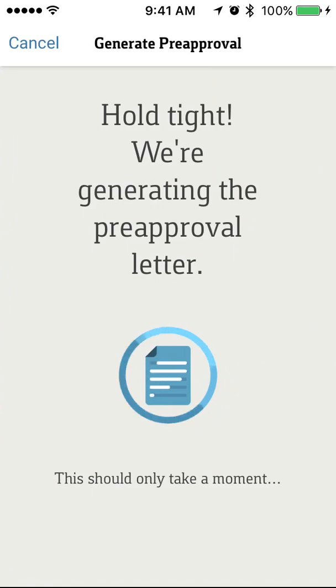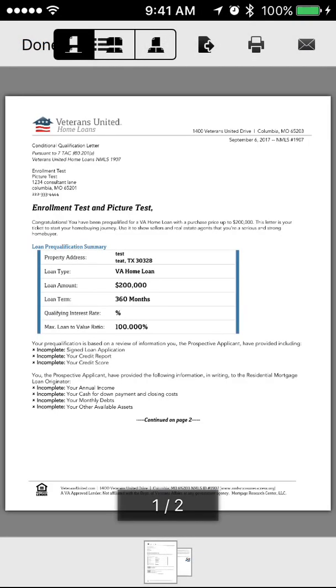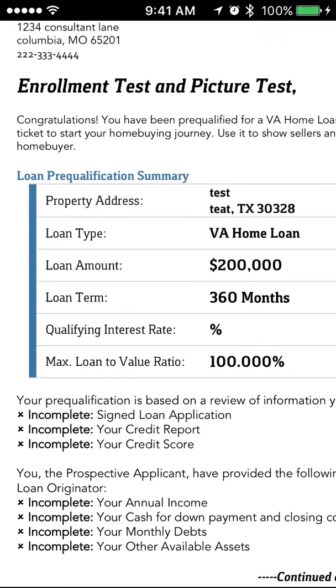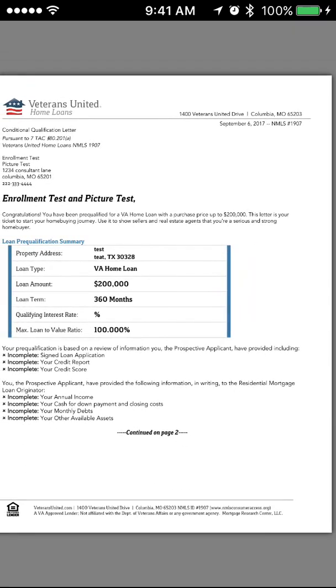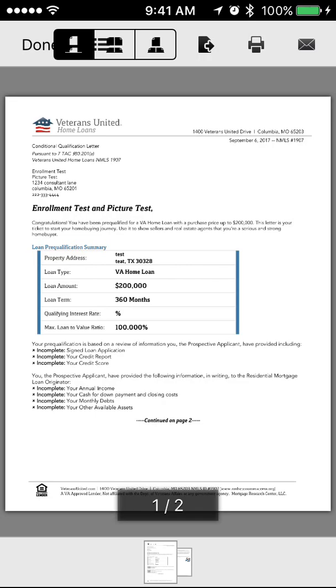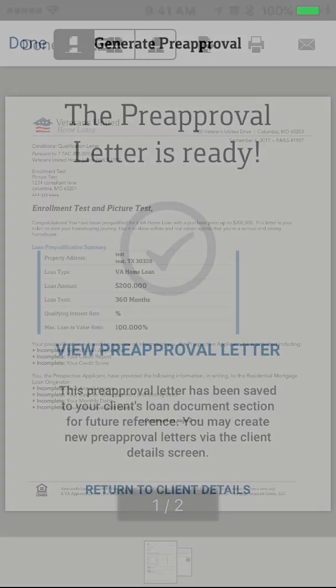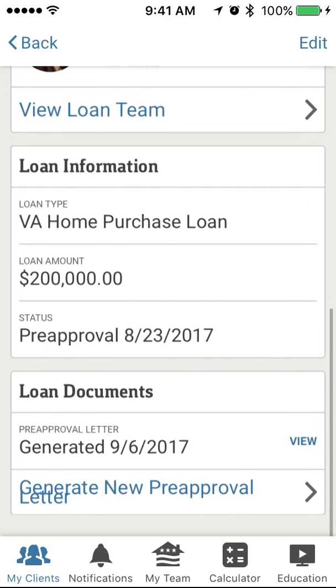I'll click on generate letter. And within just a few moments, the pre-approval letter is ready. So I'm going to click view pre-approval letter, and notice that the information I entered for the property address, you could have also edited the loan amount, is now here at the top. Options to print, to email, and so forth. So this becomes a very handy tool that I like a lot.